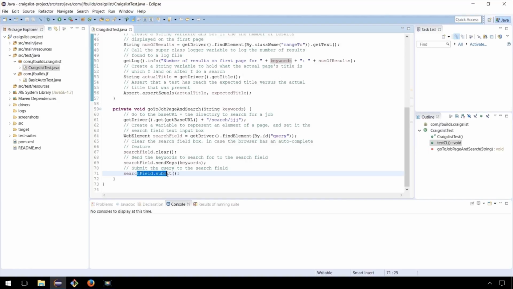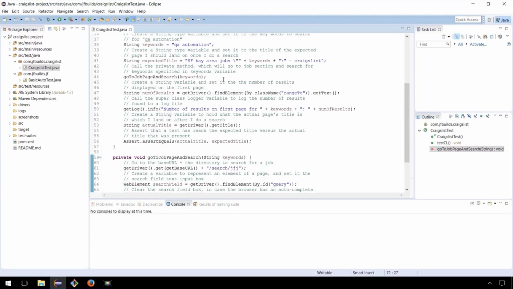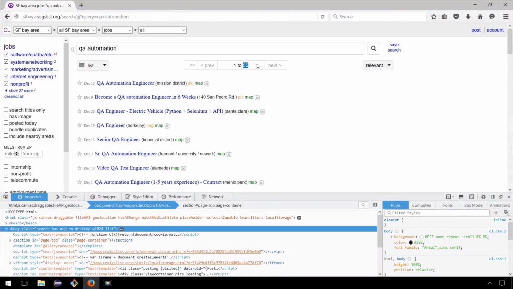And then we're going to submit the form field. That submit will actually mimic an enter key as the form is being entered. Then we'll return control back to where our method was called, and we'll get the number of results as a variable of type string, and that's going to represent the number of results that we see. And here we saw the 55.